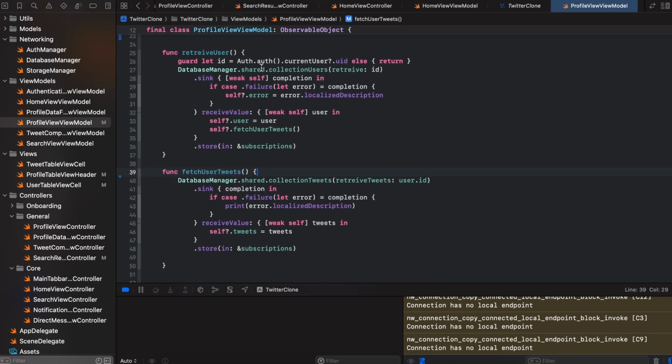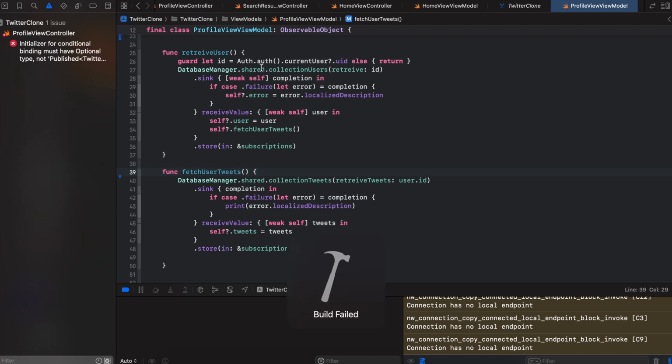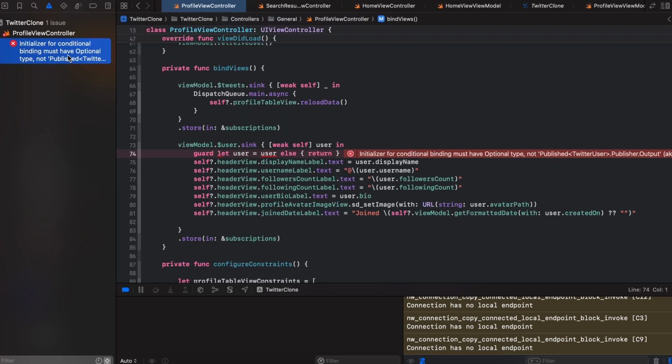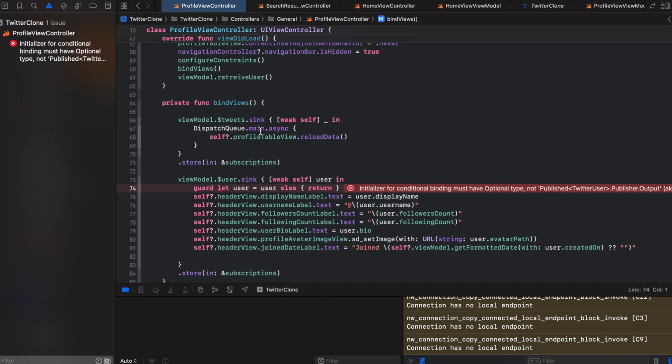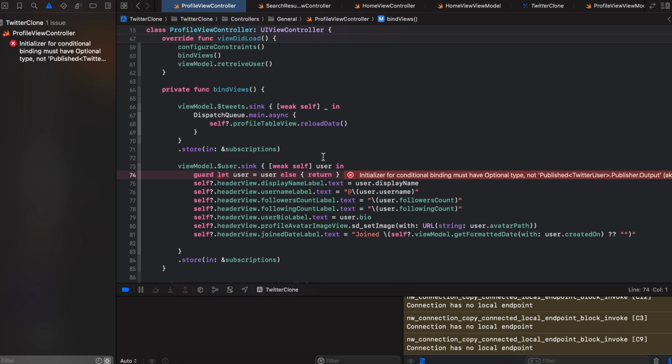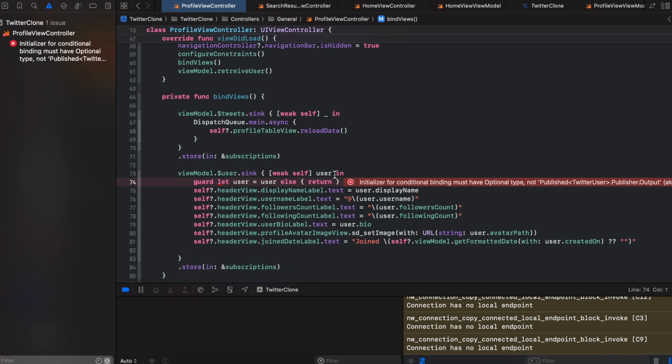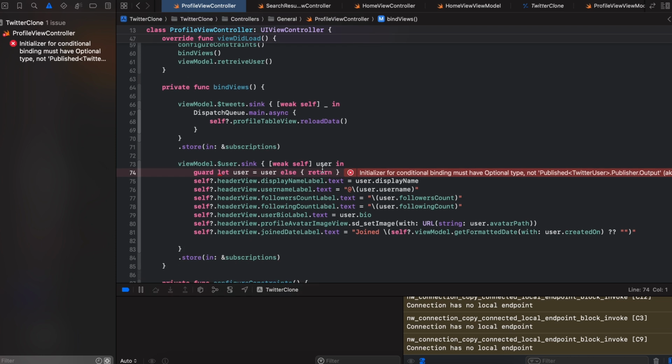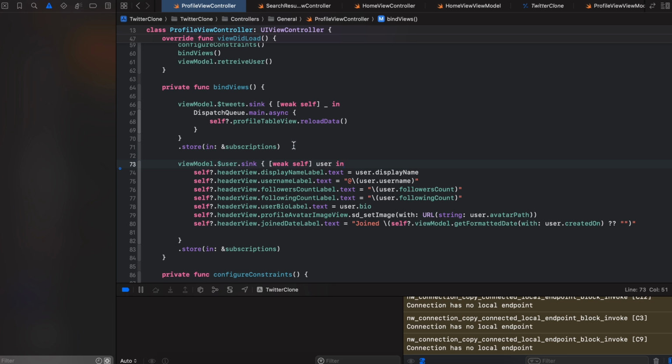A cool trick is to hit Command B to build this project so that Xcode tells you what is going wrong exactly. So we have the user in here as well. It's not actually an optional, so it's the same thing over here. Hit Command B one more time so that Xcode is going to complain.